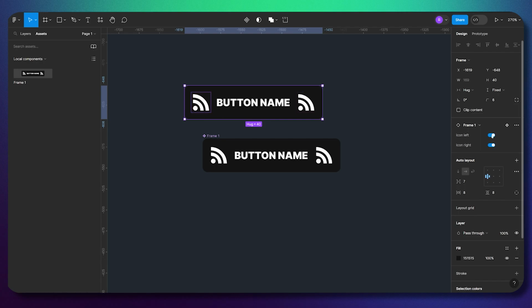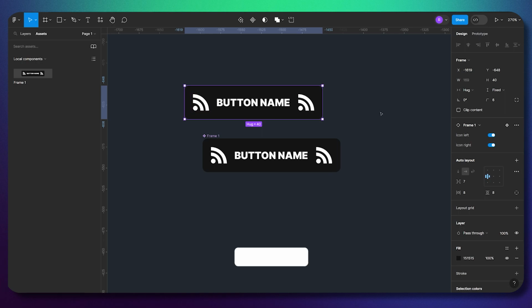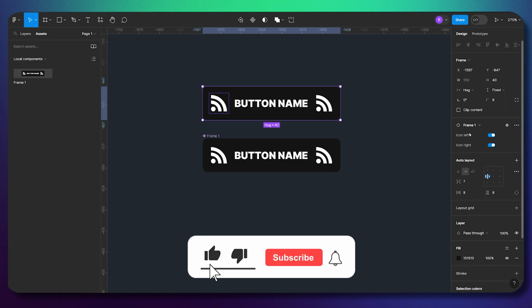Now we have these two switchers. The left icon switcher allows you to turn off the left icon, and the right switcher allows you to turn off the right icon. So that's how you can easily use the booleans. You can do the same thing for the top icon, bottom icon, or even text.